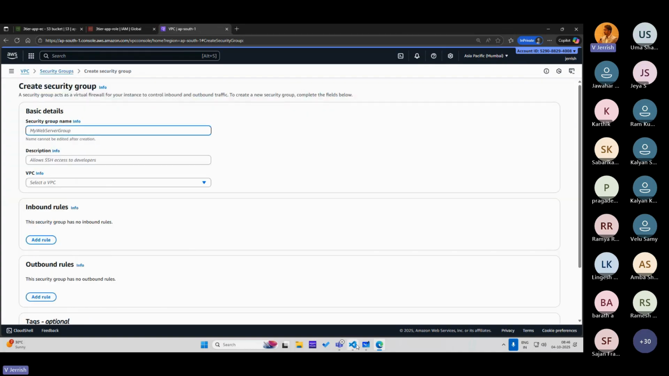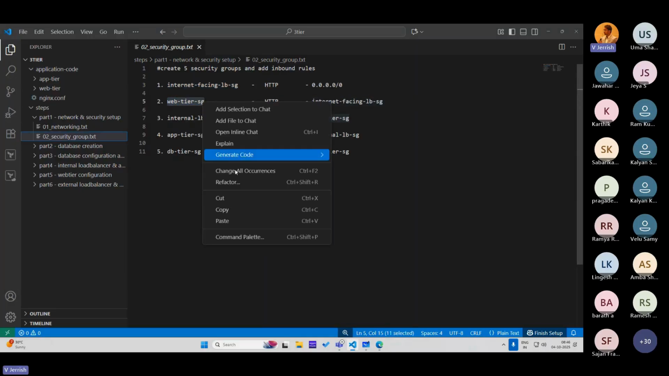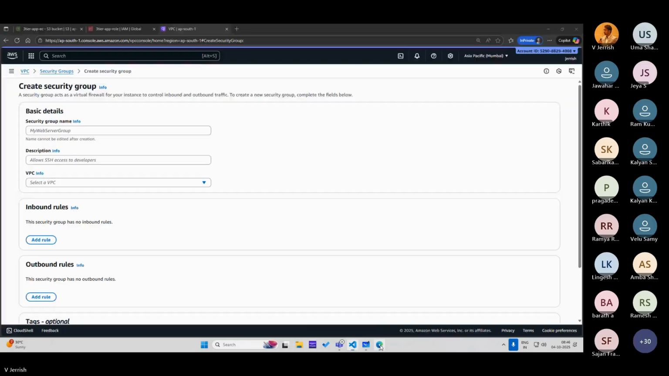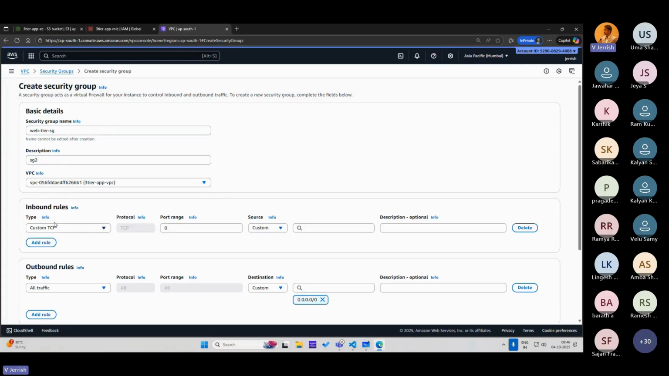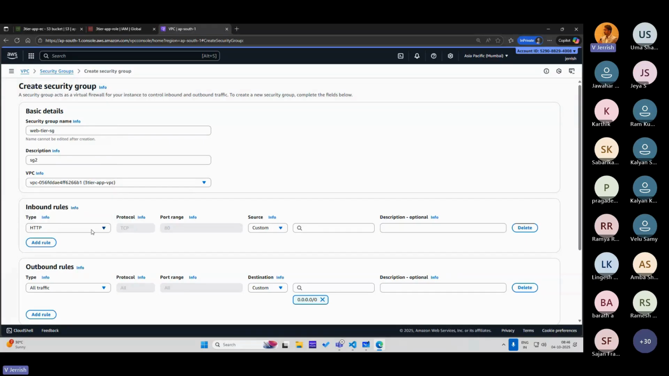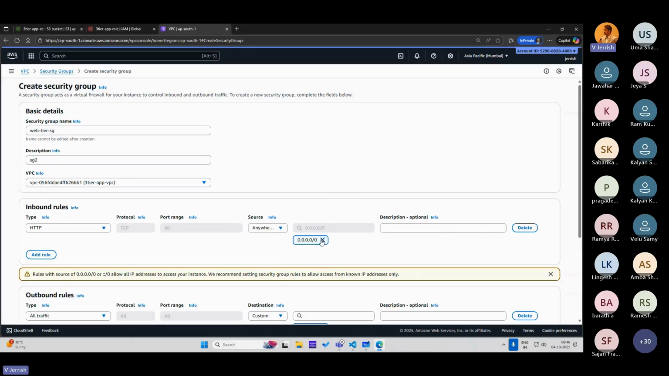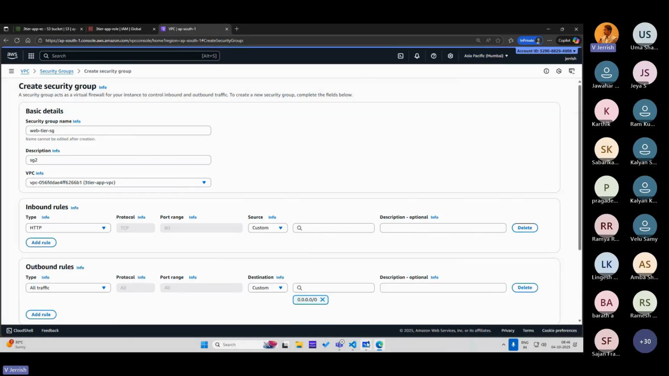So I'm creating the second security group. This is for web tier servers. Okay, I'll say web tier security group. I'll say description as SG2. I'll select the same VPC. I am allowing port number 80, but this time I'm not allowing from anywhere. So that is not a recommended best practice.